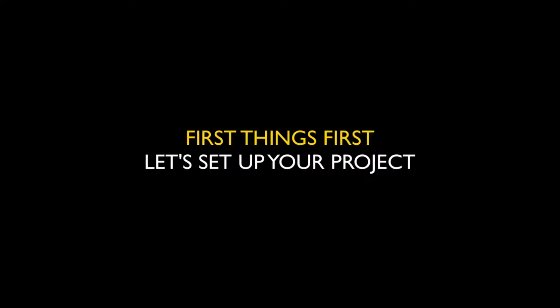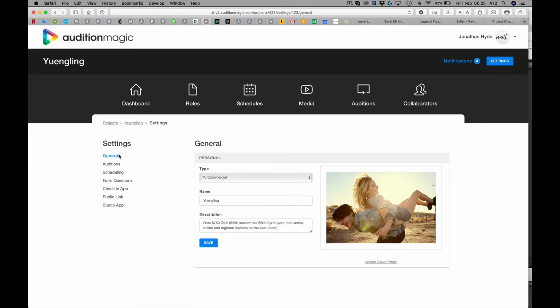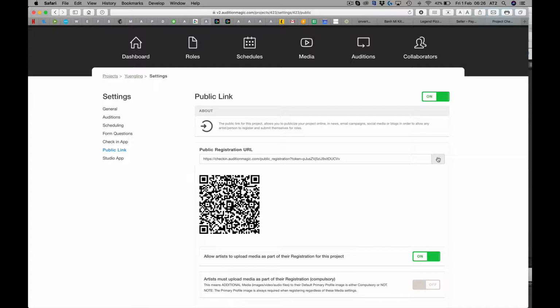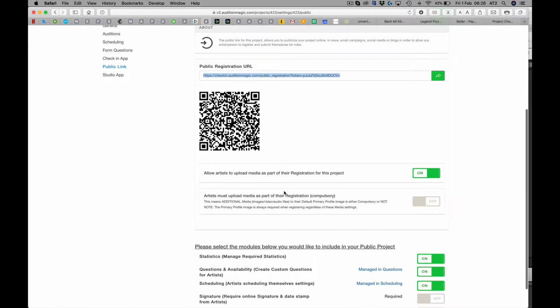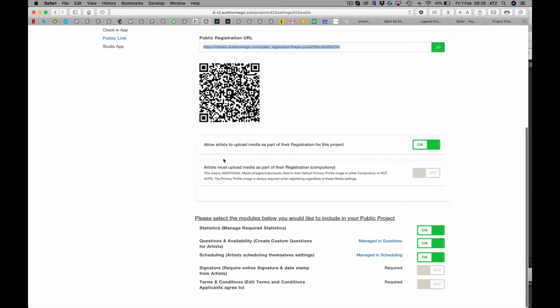Now, as you'll know, in your settings, you've got the main URL. We've also now added a QR code that you can share as well. There's also settings for where you would set up your media to allow that to be compulsory or only optional, as well as now settings for statistics, questions, scheduling, signature, terms and conditions, all of which can be switched on and off depending on what you require.